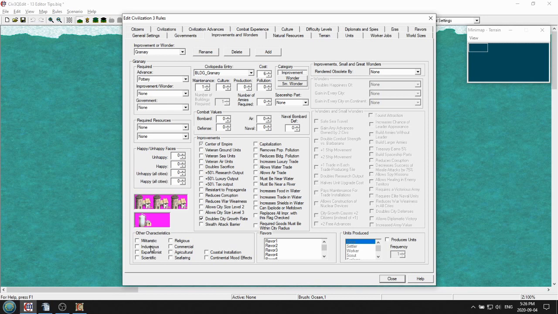The industrious flag does nothing, I think, other than the Golden Age stuff. Same thing with the expansionist flag. The scientific flag, like I said, is just half price for scientific civs. Same thing with religious. But commercial is actually quite interesting.